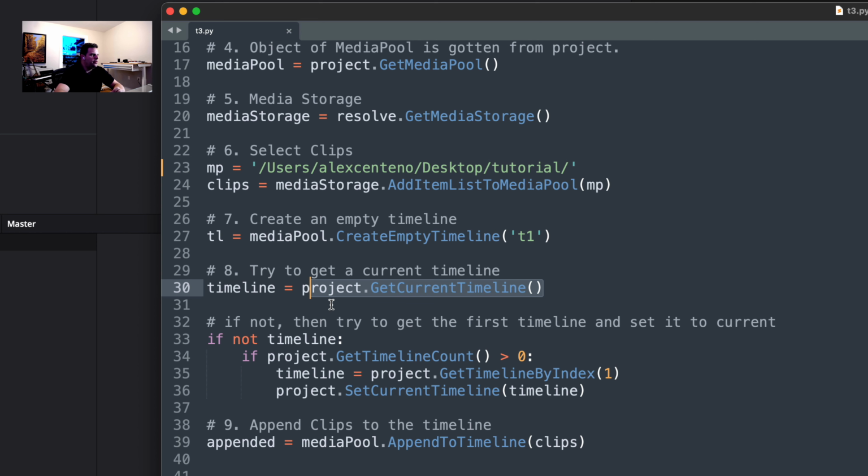Therefore, what we are doing here is saying, go get the current timeline and assign it to timeline. But if there's no timeline, then go to the project and get a count of the number of timelines that are in that project. And if it's more than 0, in other words, there's a timeline, then go ahead and identify the timeline that is in the first position. So get timeline by index number 1 from the project and assign it to the name timeline.